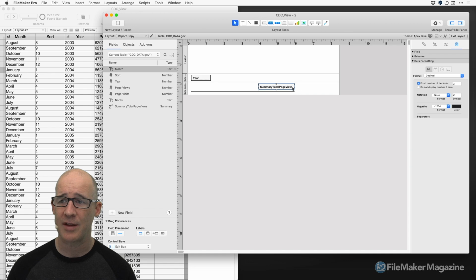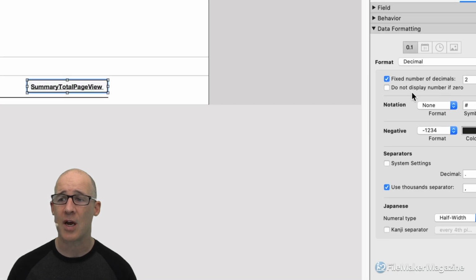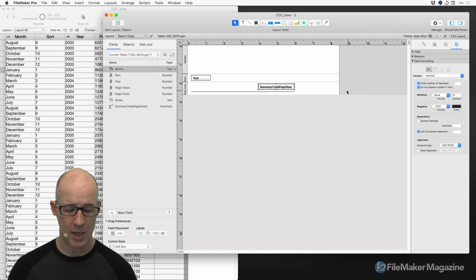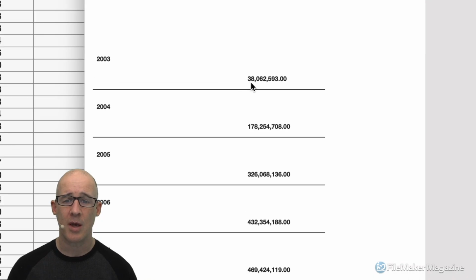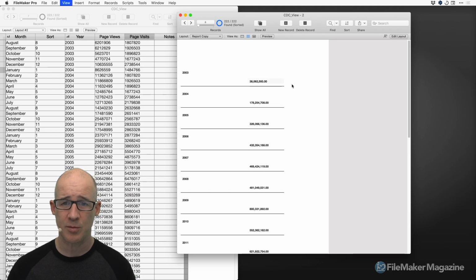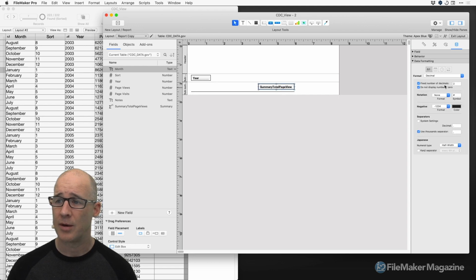I need to go over, select that field, and choose this option, do not display. So if you do have decimal values, you can still leave the decimals on, but if there are no decimals, you can simply turn that off. Go back into browse mode, and why is it showing those decimal values still there? I don't know why it is.